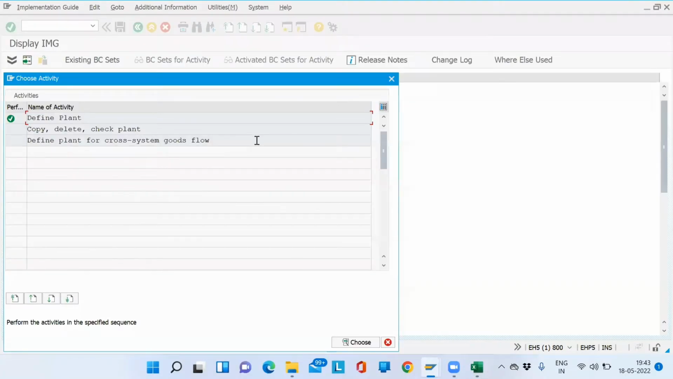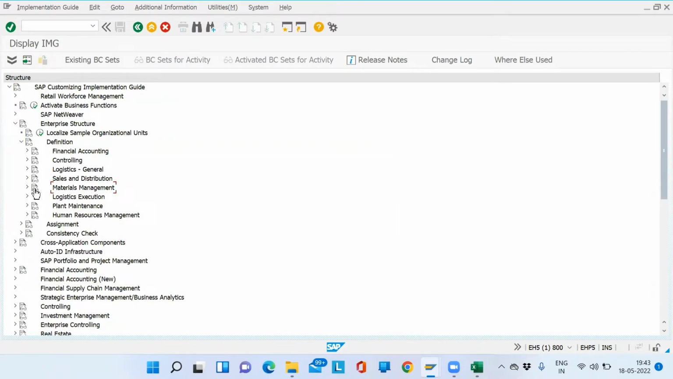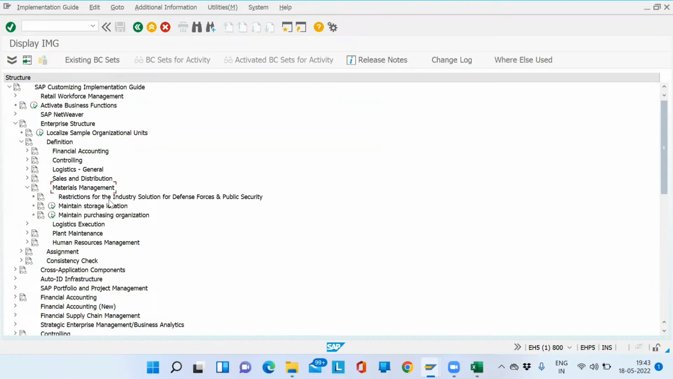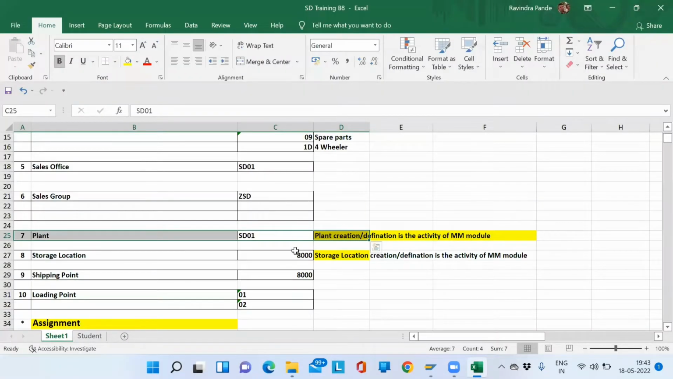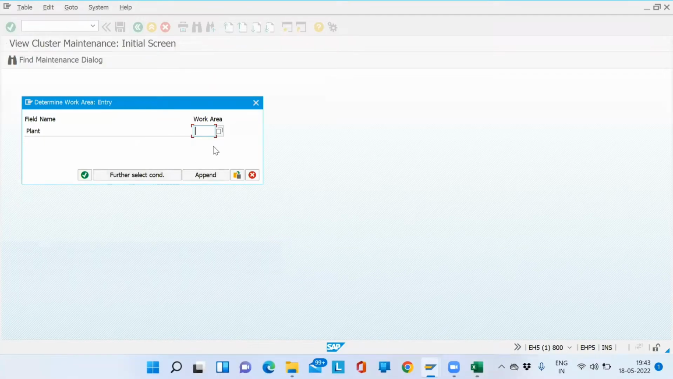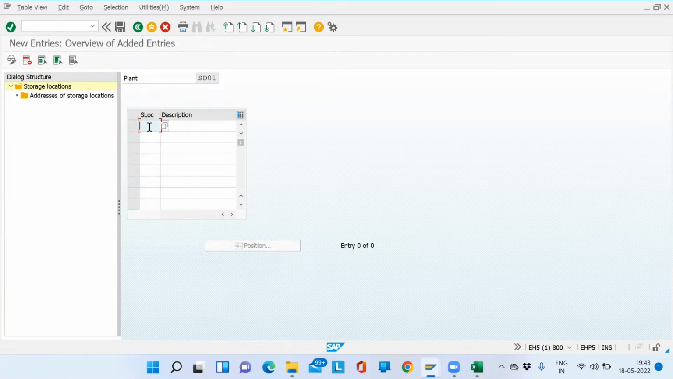Now we need to create a storage location. Storage location purely comes under the Material Management module. Here you have the option Maintain Storage Location. Which plant have I created? I have created this plant SD01. Against this plant SD01, I need to mention the plant and click on the Continue button. Under this storage location, I need to click on New Entries. Here I will get the storage location ST01. It's the central store.